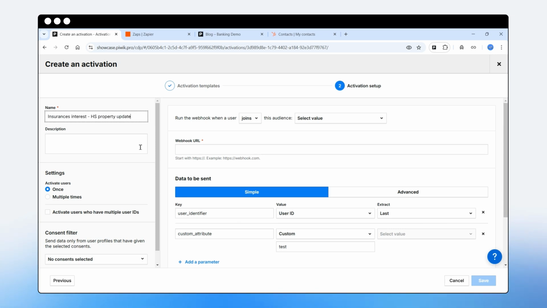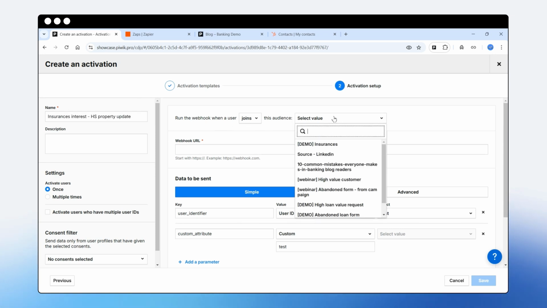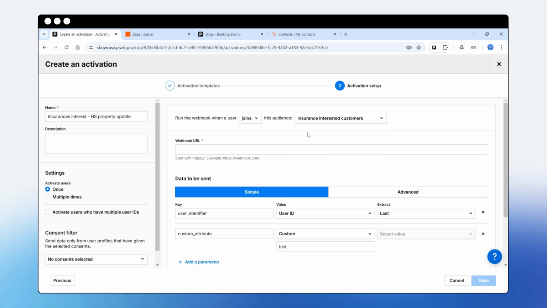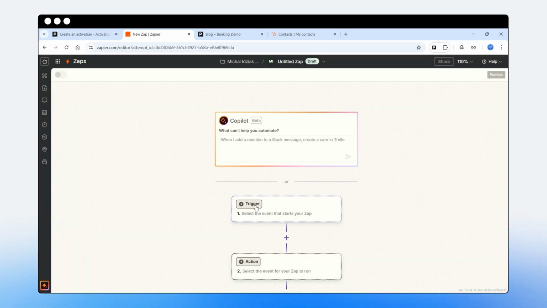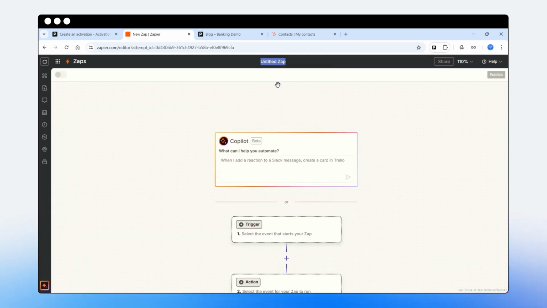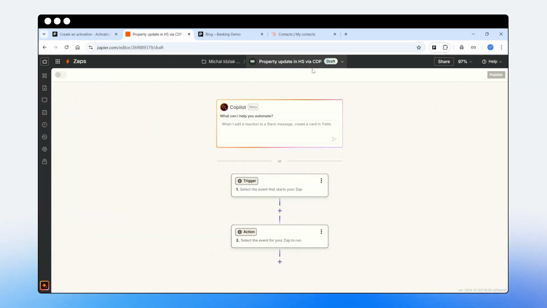Let's give it a name. Insurances interest HubSpot property update. That's the name of the activation. And I want to send that data to users who are part of the insurance interested customers, the one that we've just been looking at. But now we need a webhook. So for that, we need to go to Zapier, hit create, hit Zap. And in here, let's give the Zap a name, property update in HubSpot via CDP.